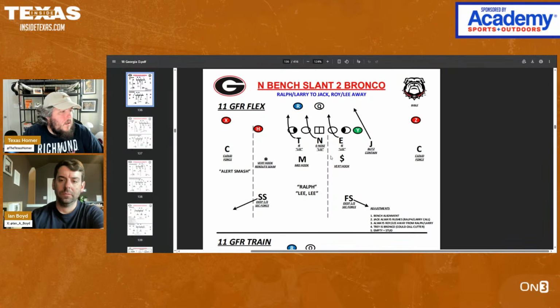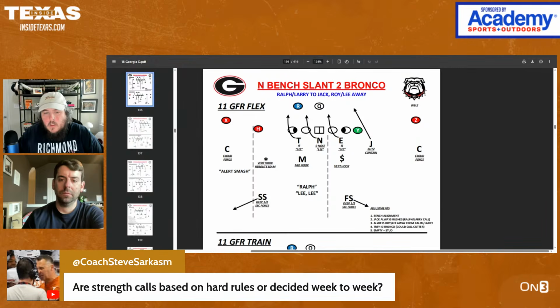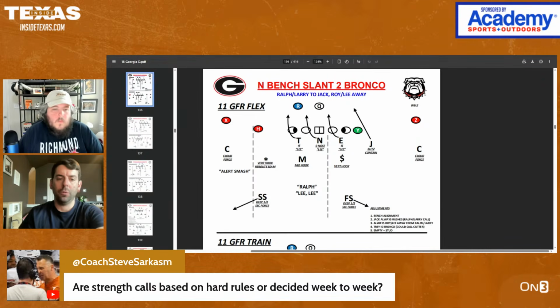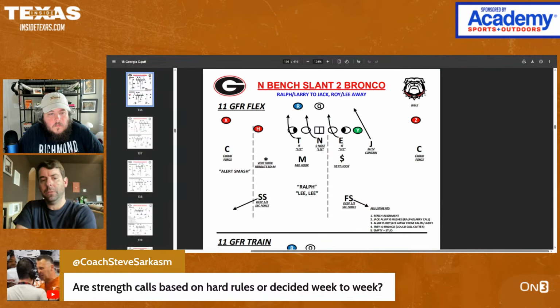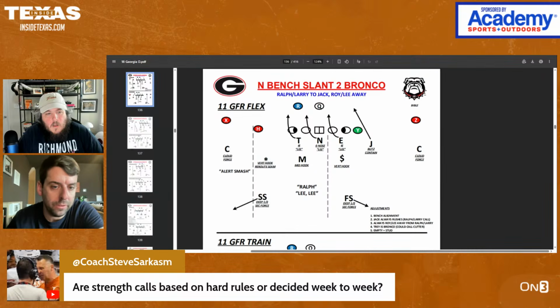All right. Our strength calls based on hard rules are decided week to week. Hard rules, as far as we know. Would they ever change it up for an opponent? I can't say no. But generally, the nickel aligns to the slot, the money aligns to the tight end. Those are all really consistent. So they align based on the passing strength, and the passing strength is the most dangerous set of receivers.